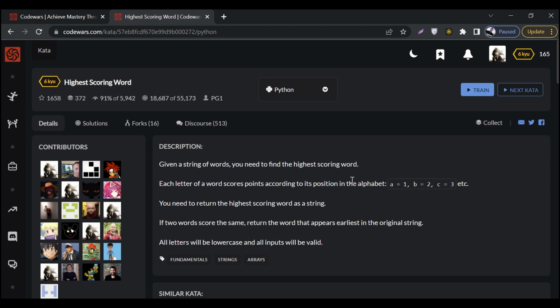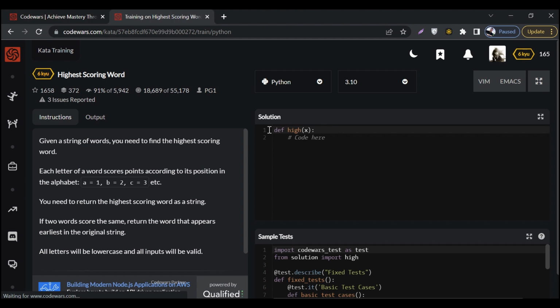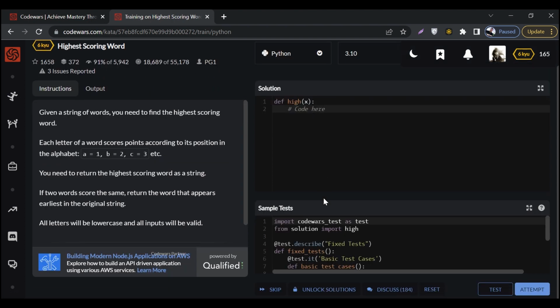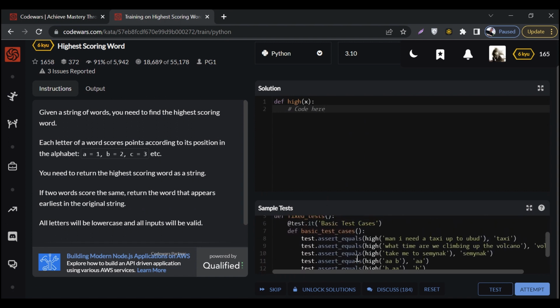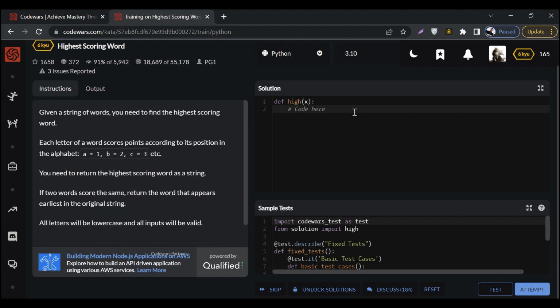If I want to work on this task, I will say train. If I don't want to work on this task and want to change it, I'll say next kata. I want to work on it, so let's train on it. Something like this will open over here. Here are some examples, some use cases on which our code will be tested. Here we have to write the code. First thing first, this x is a string that we are going to receive as a parameter.